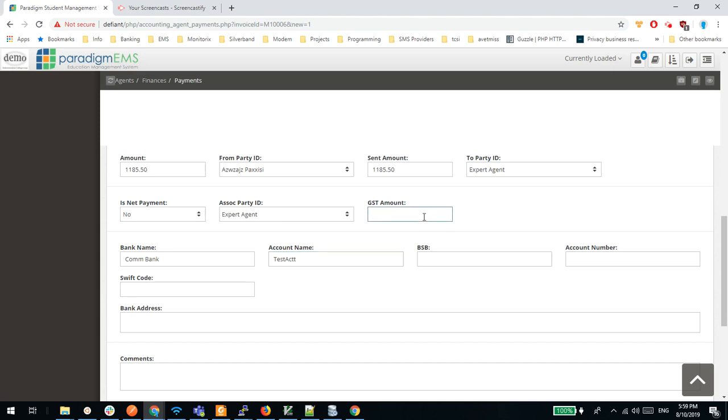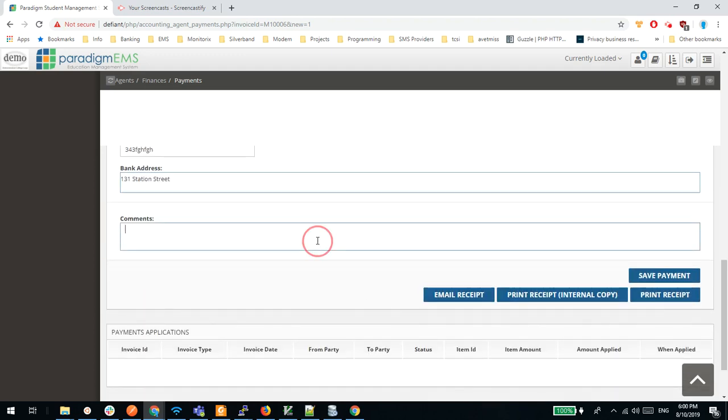We're going to put a GST amount. In this case, we're not paying our agent any GST, but if you were going to pay a GST amount, you could put it in there. We're going to say the BSB number. I'm just making these up, of course. And a SWIFT code if it was international, and the address. We can also put any comments if we wanted to. Then we're going to save this payment.